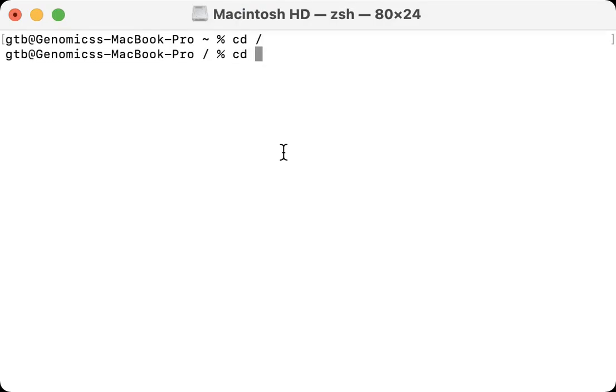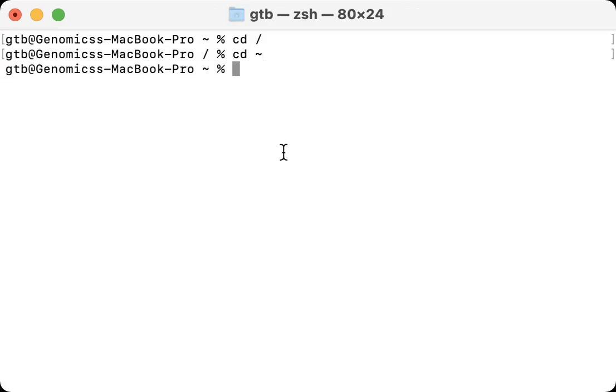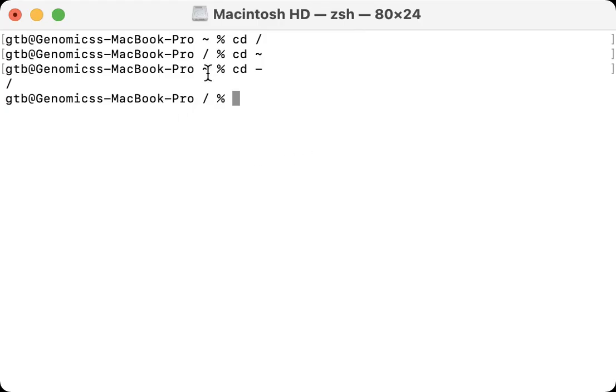Next command is cd ~ (tilde). This command is used to change the current directory to your home directory. Okay. Our next command is cd - (dash). This command will take you to the directory you were in right before your current directory. Okay. So before this, we were in this directory, so we came back to the same directory again.